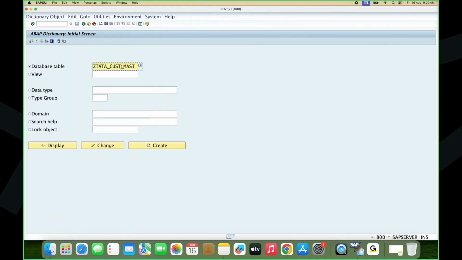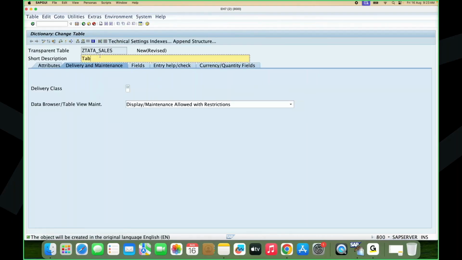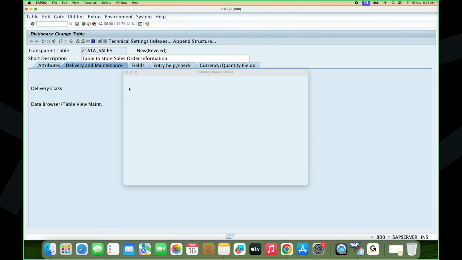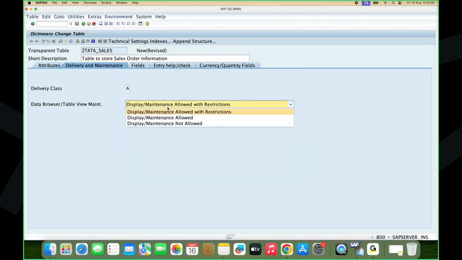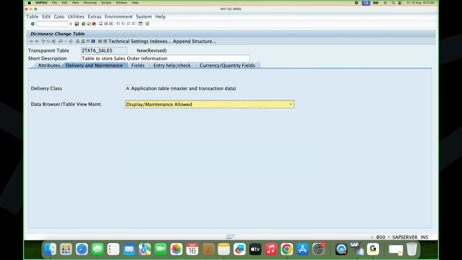I am going to create a sales data table. Click on create. This is a table to store sales order information. Delivery class is A and display maintenance allowed. Save.